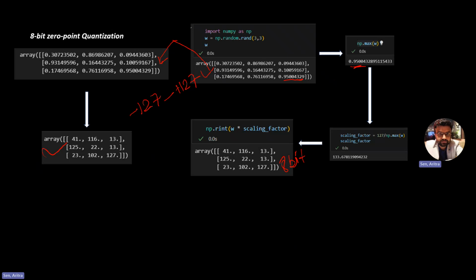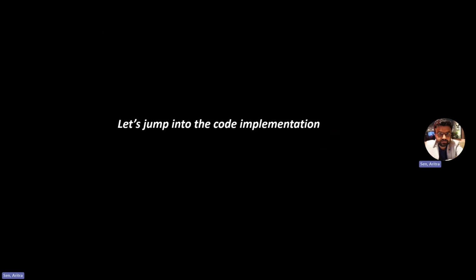Yeah, so that's all about quantization. I will talk about the code implementation of LoRA in part 2 of this video, where we will see how we can implement the concept of LoRA using a foundation LLM like Llama 2.